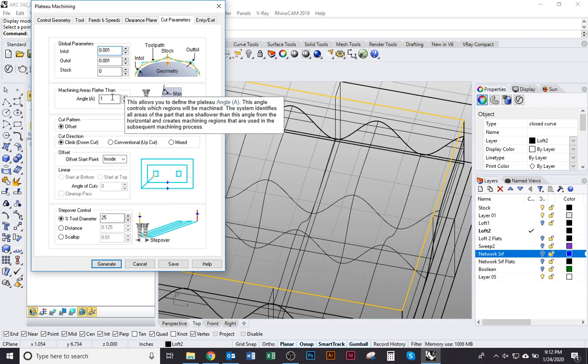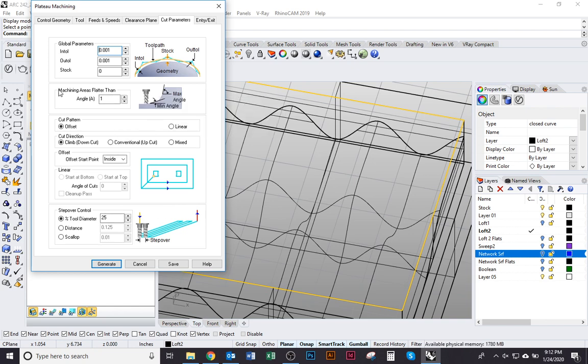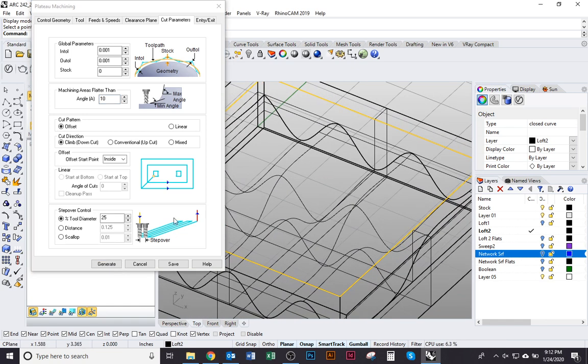Here's where we get to define, down here where it says machining area is flatter than a certain angle. So there's a certain threshold we can set to tell it, okay, we want you to go ahead and recut this area. We'll set this to something like 10 to make sure it gets all of those areas that didn't end up getting cut in the first pass.